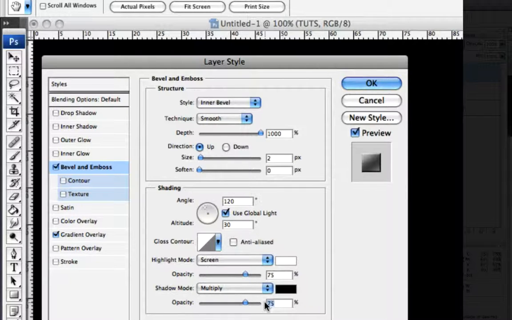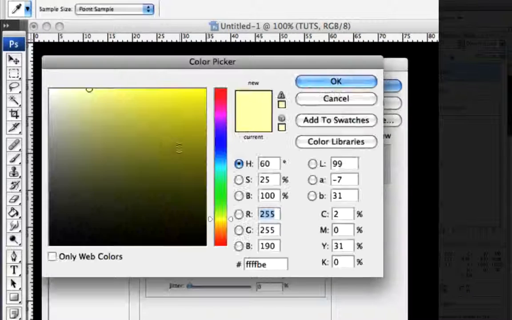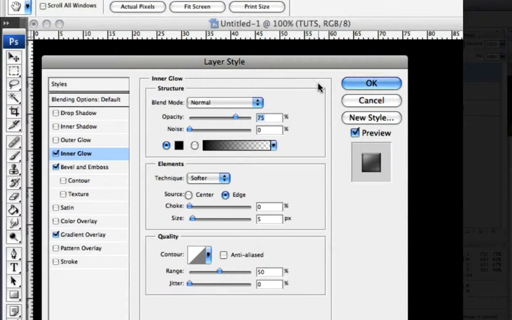Head down to opacity, and we're going to set that to 0. So you should have screen set to 75 and white, and multiply set to black with the opacity set to 0. Okay, the next thing we need to move on to is inner glow. So in inner glow, we're going to have it set to normal in our blending modes, 75 for our opacity, 0 for the noise, and the color we're going to select is black. We're going to make sure you've got it on softer, on edge. We're going to set it to 45 for our choke and 5 for the size, and then we're going to have it set to 50 and 0, which should be the standard settings.